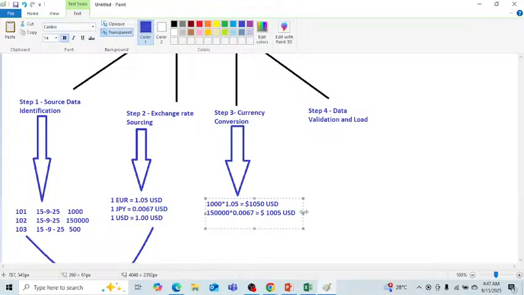For 103, we also have the numbers that we already mentioned in the source data identification, that is $500. Let me write it, $500 multiplied by 1.00. So it will give me the result of $500, that is USD.